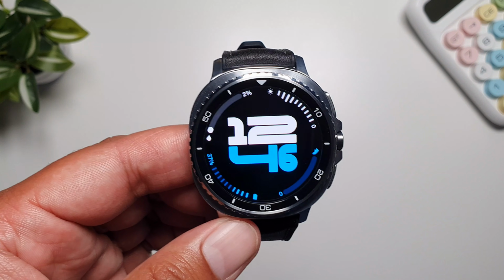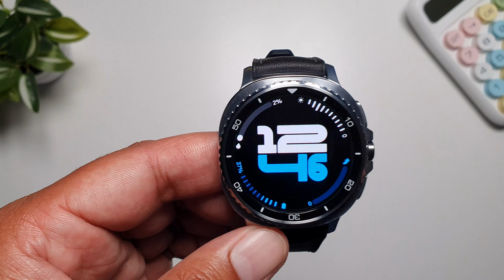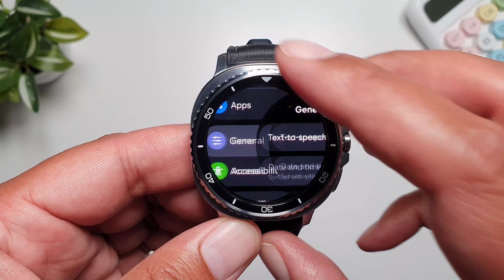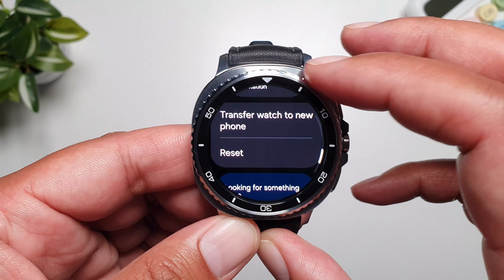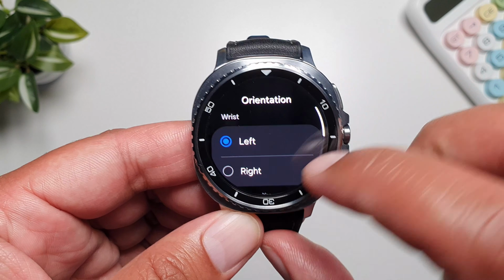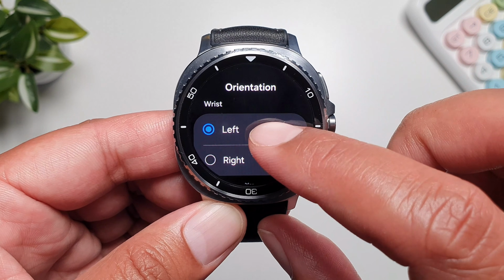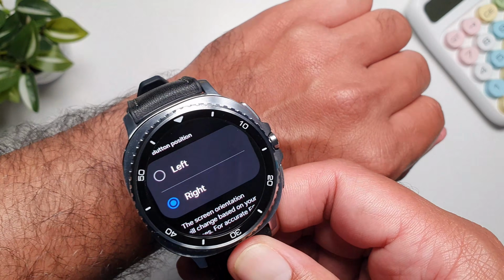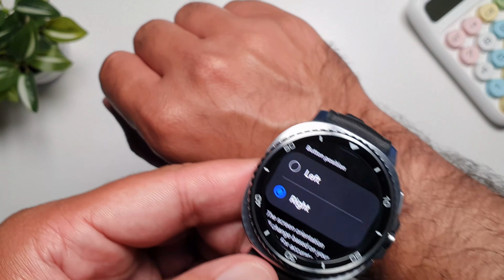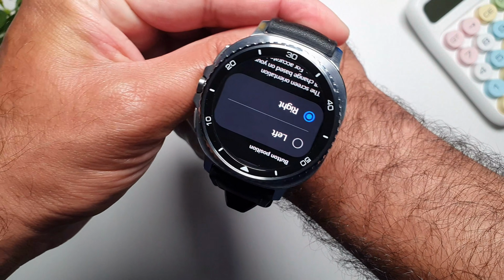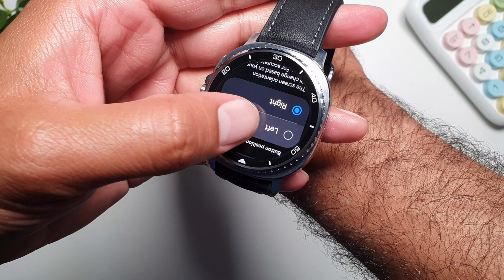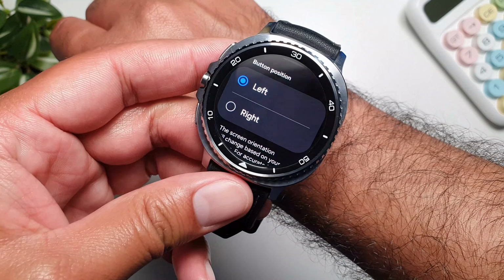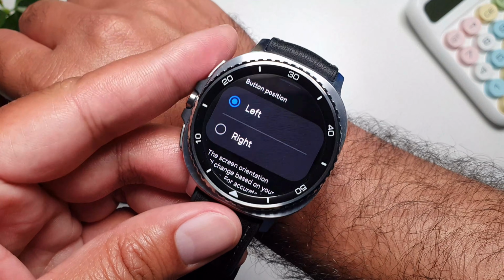Did you know that you can reverse the orientation of the display on this watch? For that, you need to go in settings, go in general, and scroll all the way down until you find orientation. Go in here, and here you will see the wrist. So by default, it's set to left and button position is right. So this is how you wear it, right? But you might want to wear this watch on your right wrist with the buttons on the outside like this. So you can do that by selecting this left orientation, which will reverse the display orientation, and now you can wear the watch on your right wrist with buttons still on the outside.